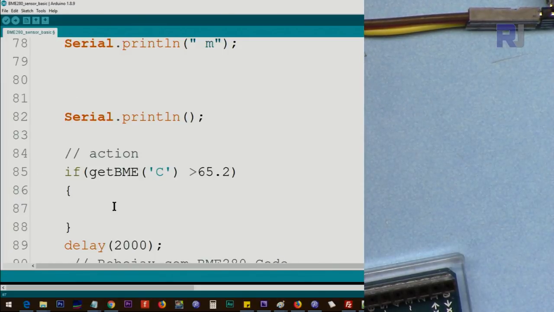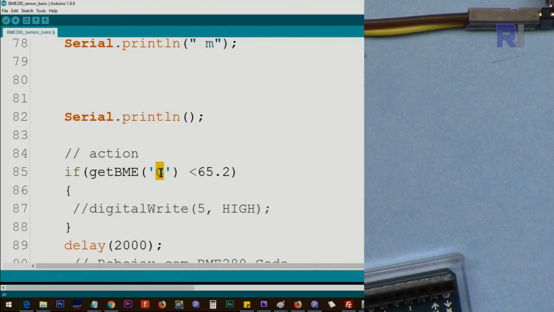Or let's say digital write and pin 5 high. Of course, pin 5 has to be defined as an output above, but this was just an example. So you can send a signal to a pin and the fan will turn on, or you can turn it off, or you can do the opposite, whatever you want. If the temperature is below this, then do that. So this is action. I'm commenting this out. This will not do anything. So you get the idea. If you want Fahrenheit, just change it to Fahrenheit, pressure, or any other value that you want.